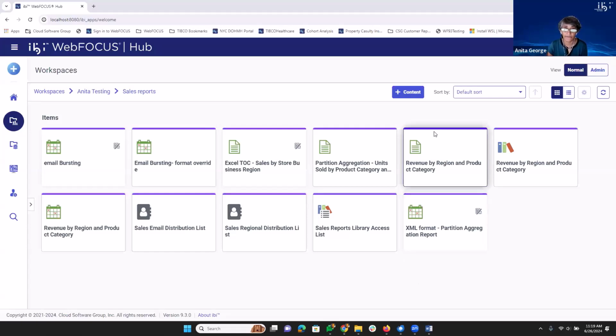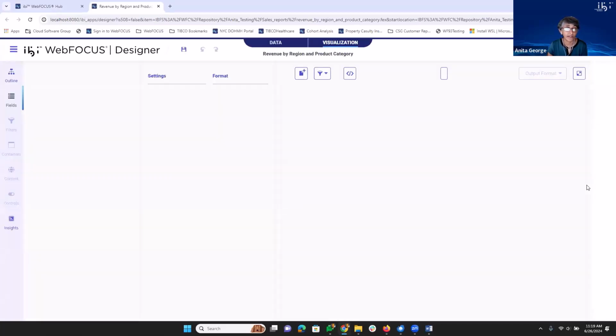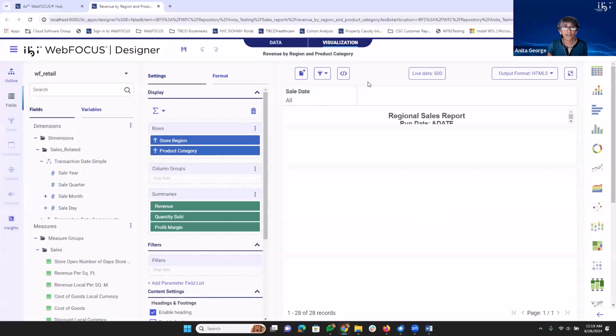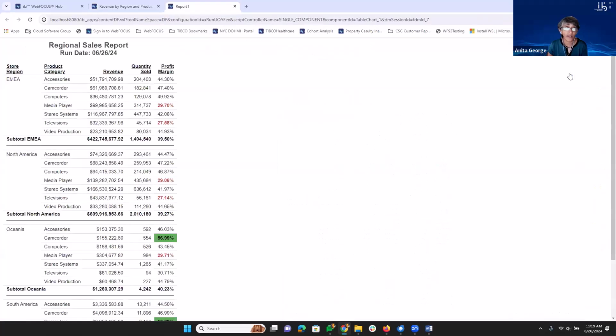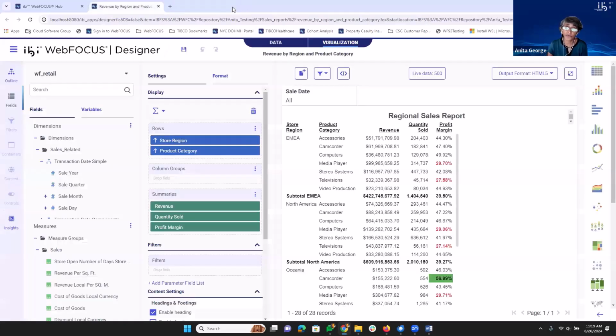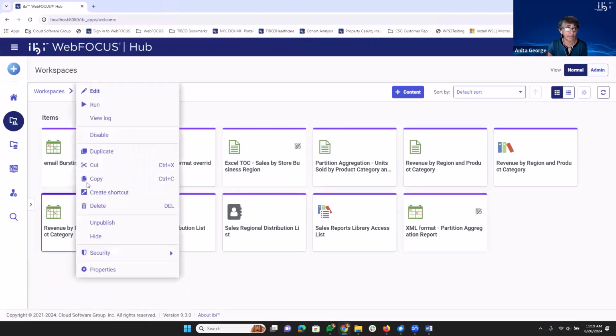So I have logged into the hub and I have access to a lot of different content that's been created. Let's take a look at one of these reports that was created using the designer tool. This report has one filter criteria for sale date. If I run this, you notice that I wasn't prompted for a date because it's an optional filter criteria. What I'd like to do is schedule this report to run every day and have it distributed to relevant users or to anyone who wants to see not the summarized view, but the daily view of sales. So I've created a schedule for this report, revenue by region, product category.